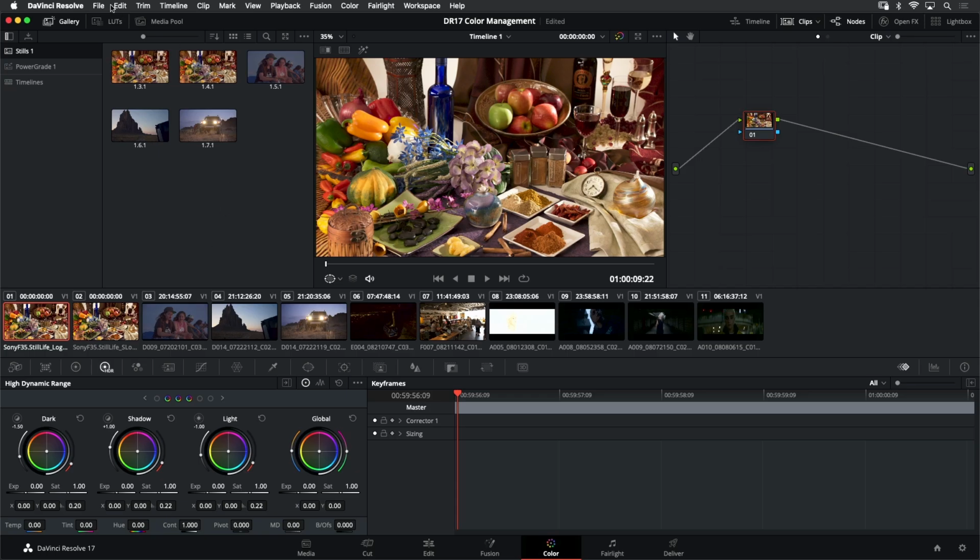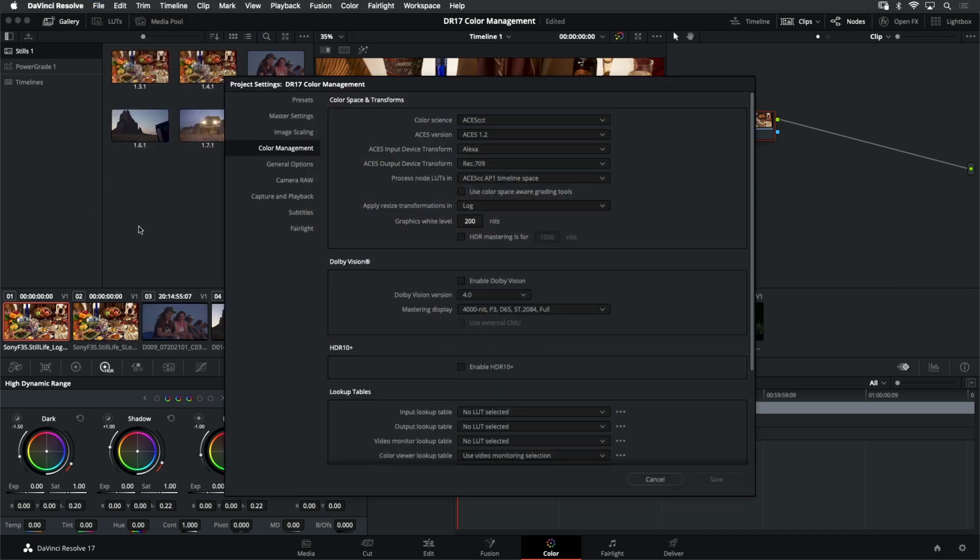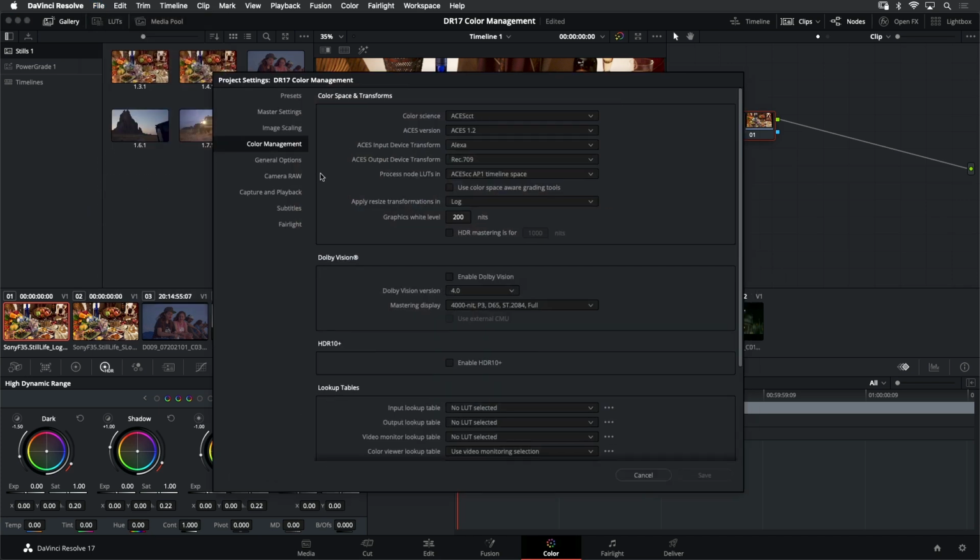I'm going to go to my File menu and to my project settings. And here inside of my ACES color management, I'm going to change my output device transform because I no longer want to target a Rec. 709 display, but an HDR display, specifically a P3 D65 1000 nit display color space. So I'm going to scroll through my options and find that designation, which is right here. P3 D65 ST2084 1000 nit.